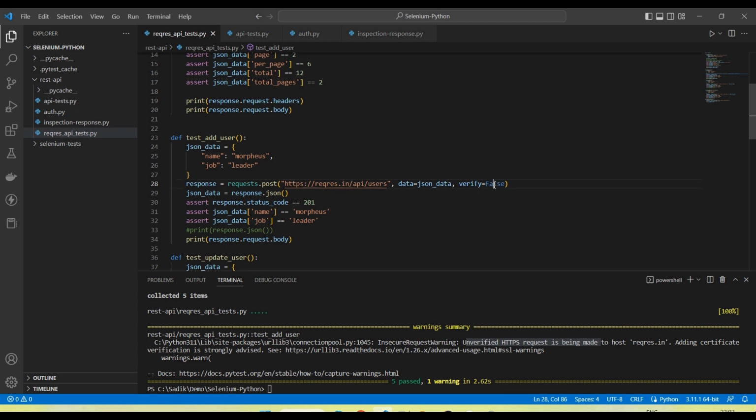By default its value is true, so you don't need to add verify equal to true. Only if you need to, just add verify equal to false, so that in that case it will not verify the SSL certificate.